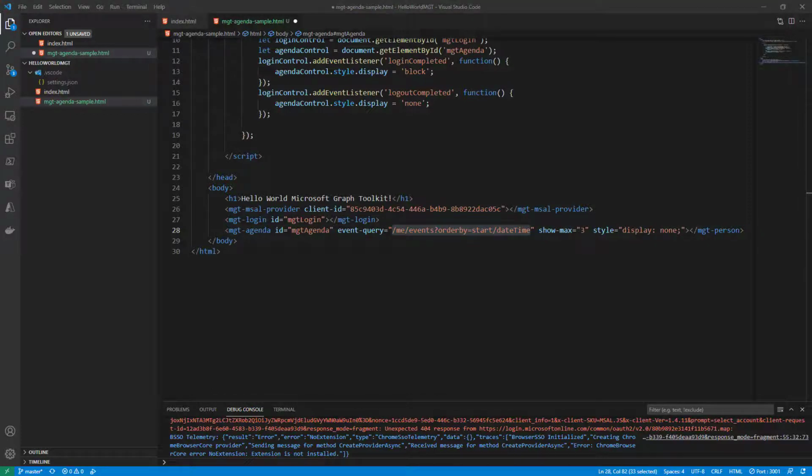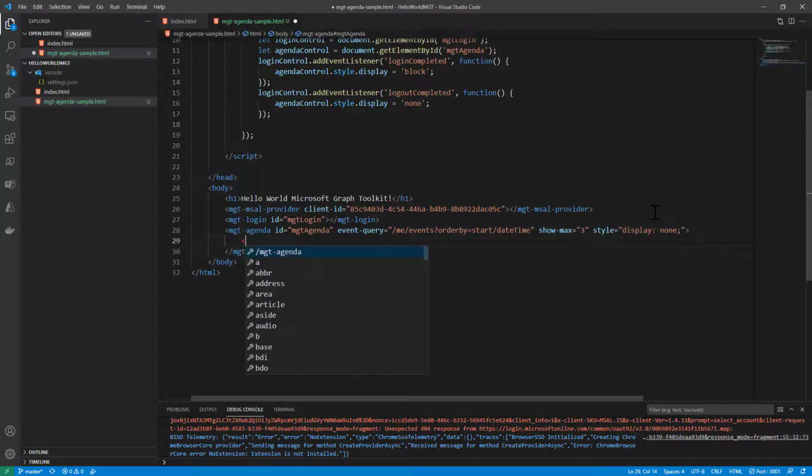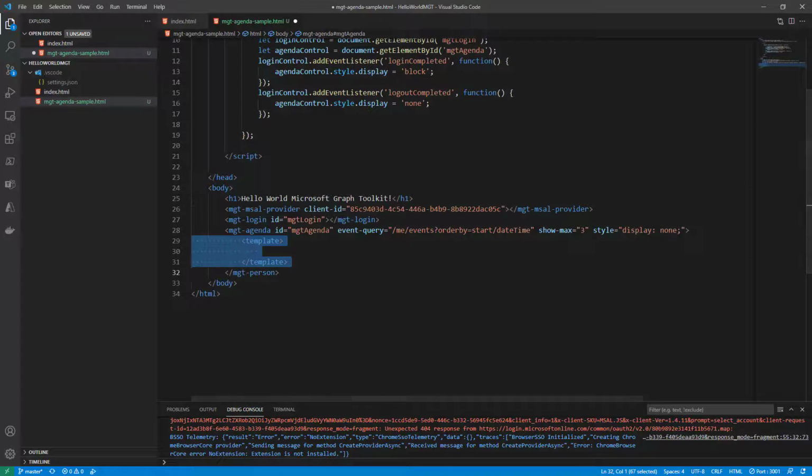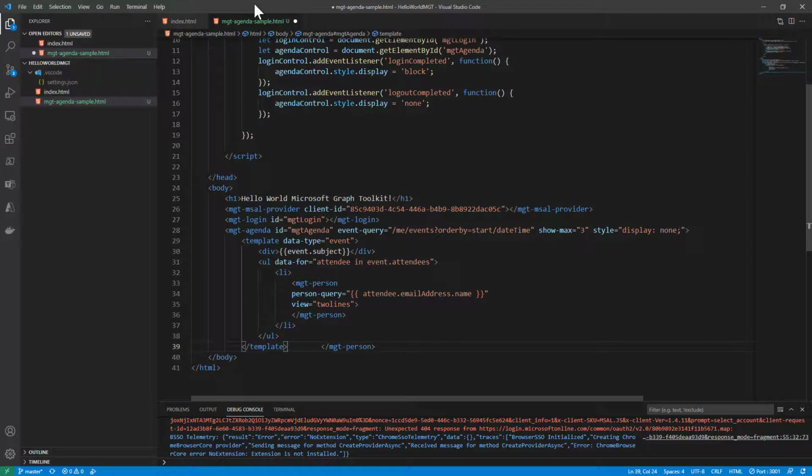But another interesting option that you have is to customize the UI of the agenda component. So, by using the template tag, you can provide a custom template for a bunch of sections in the UI, like, for example, the event rendering, the header, the scenario when there are no data to show, and stuff like that. So here, for example, I'm going to provide a really simple template for the event of the agenda, and I will simply write in a div the subject on the event.